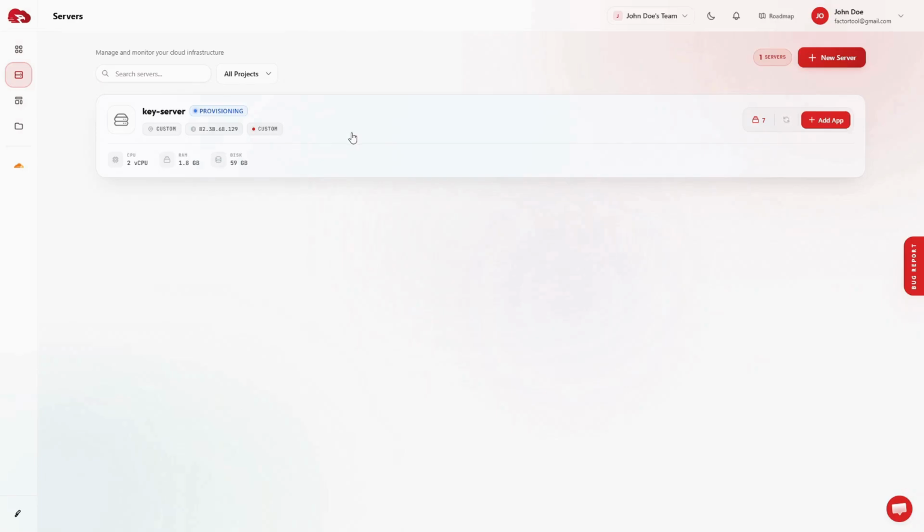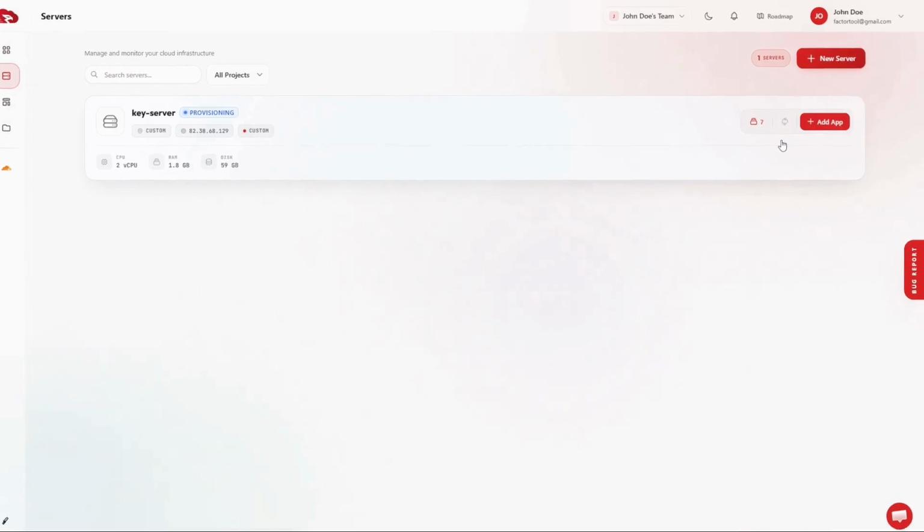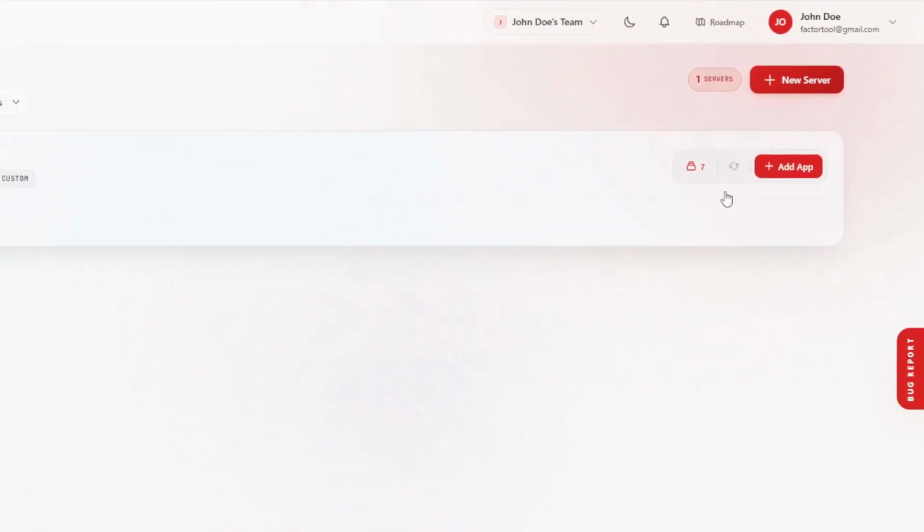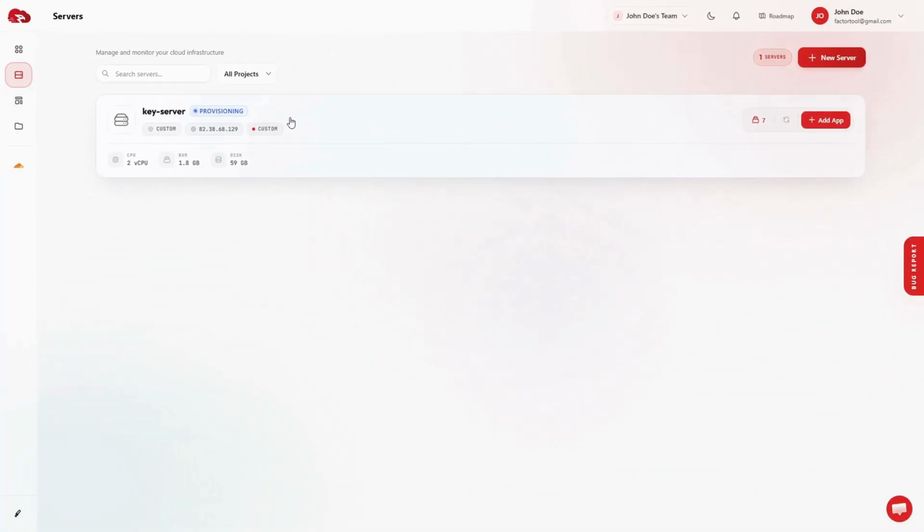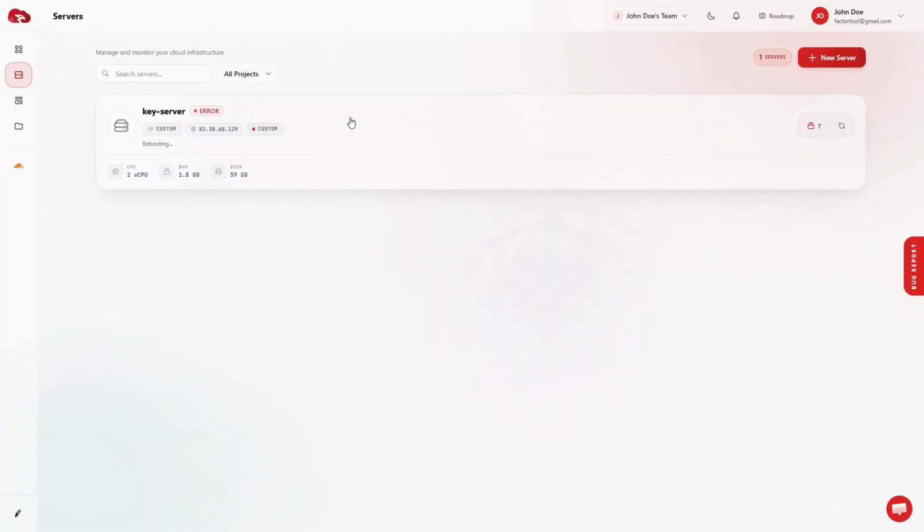Keep in mind, during the reboot process, your applications may be temporarily unavailable, so it's best to restart during low traffic periods. That's how you quickly restart your server in CloudRaptor.